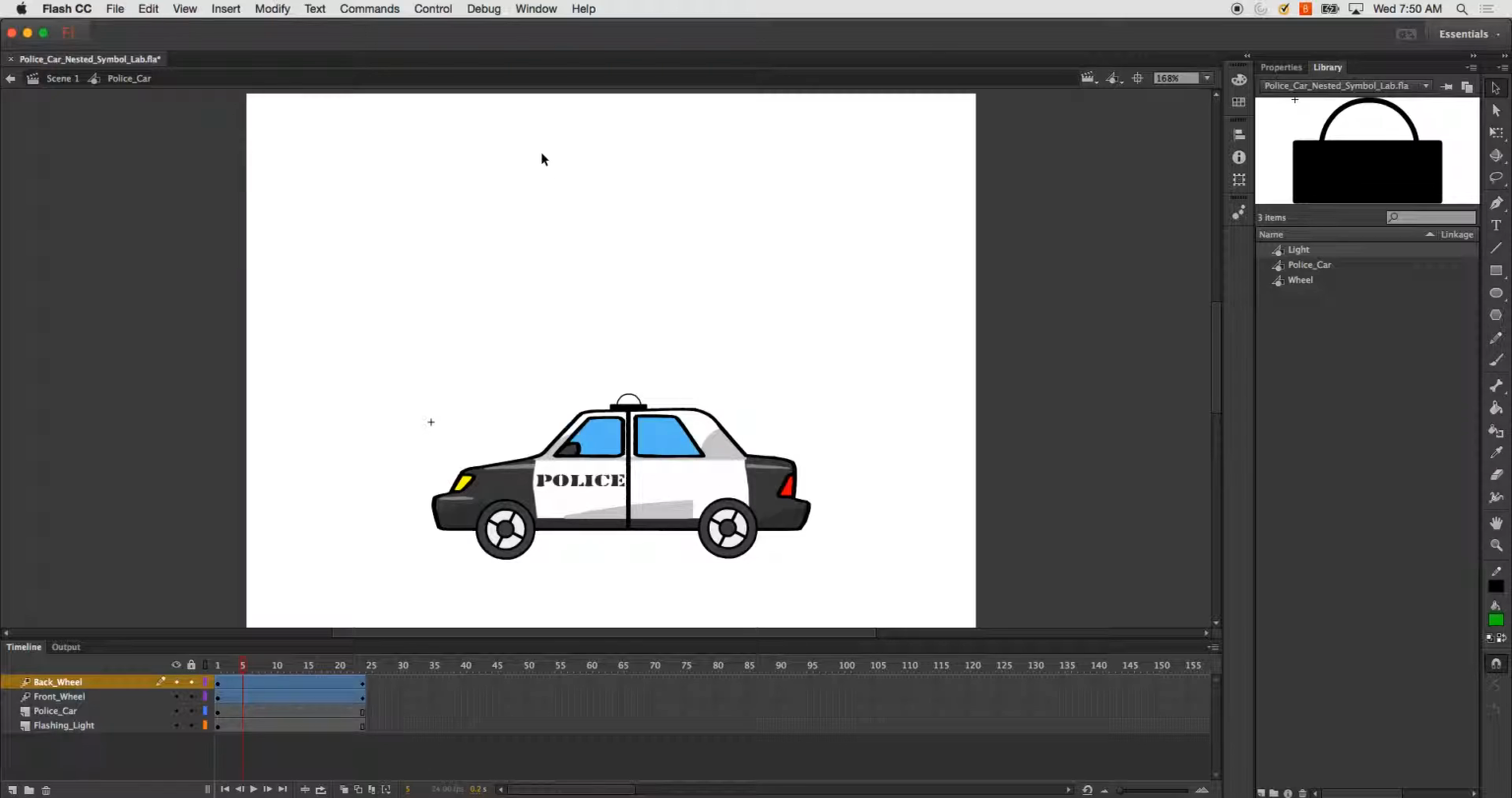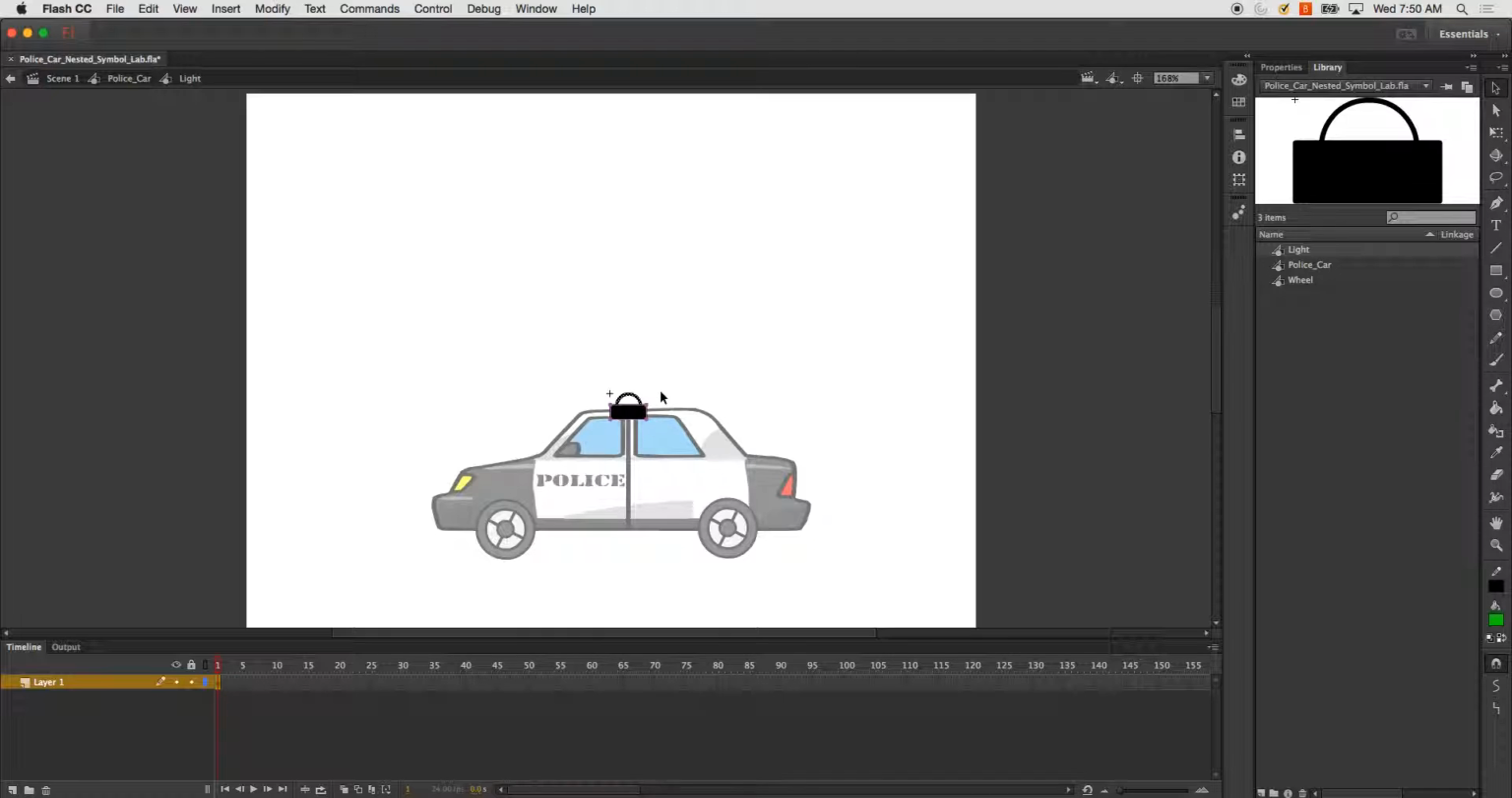And the other thing I want to do is make this light flash. So this is where I talk about nesting symbols. I've already got one symbol in here, which is the car basically, and then I've got my other symbols, which are the wheels, and then I've got my flashing light. Now you'll see that I'm inside scene 1, which is inside the police car, and now I'm inside the light layer.